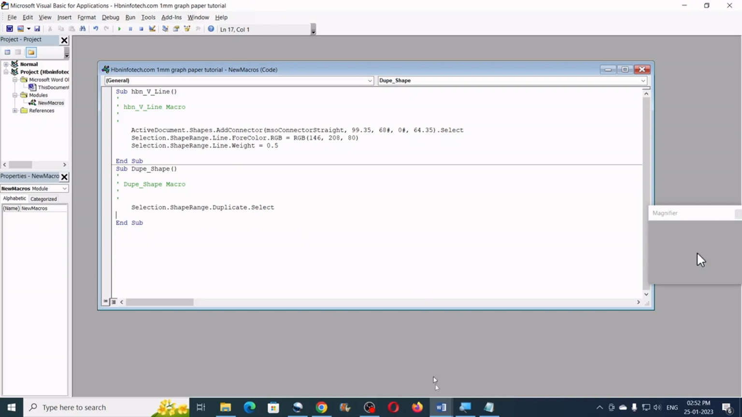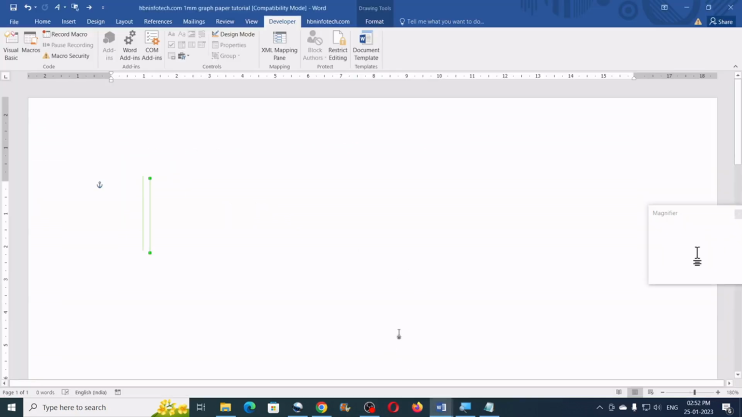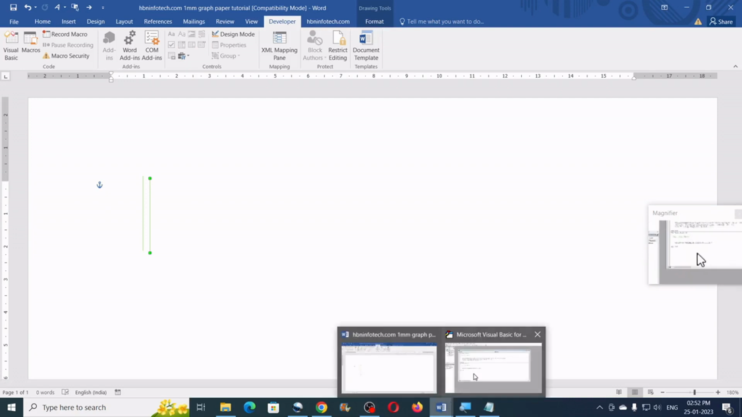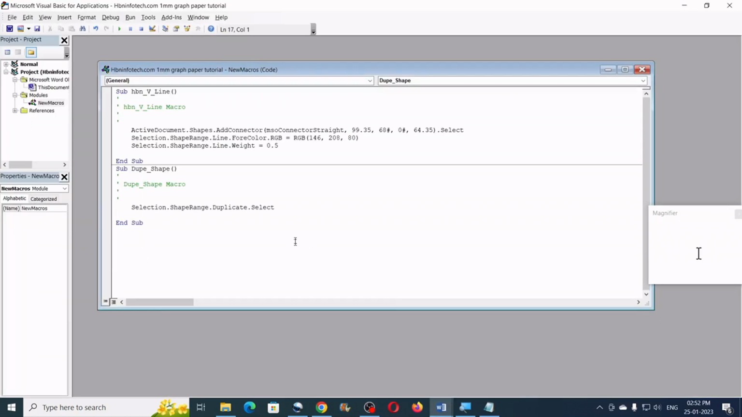Now we will have to make more duplicates of this vertical line. In our case we need 180 vertical lines. Doing this manually would be a tedious task. So now we would use the macro to automate this process. To do that, I would use the for next loop.